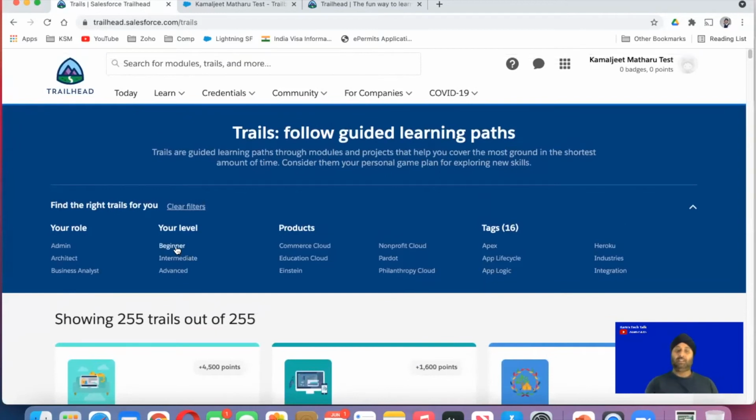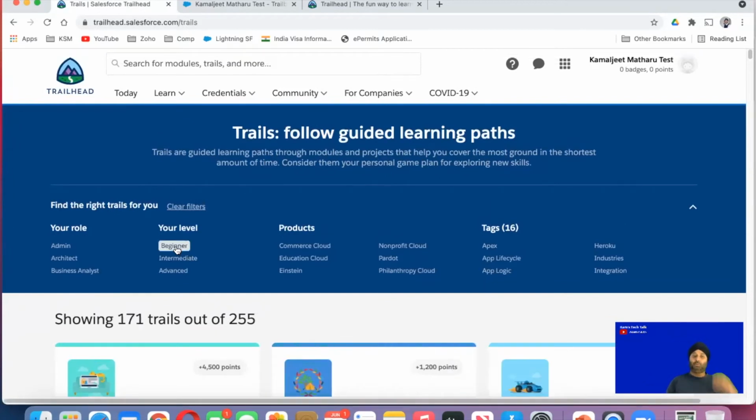You are a beginner, set your level as a beginner. I want to learn only beginner stuff, guys. And this is the way, right? But as I'm guiding so many times, guys, either you have to do PD1 or Admin. I'm still focusing everyone: do the Admin exam. That's very important. If you want to be a developer, you want to be an admin, whatever you want to do, your focus should be Admin.